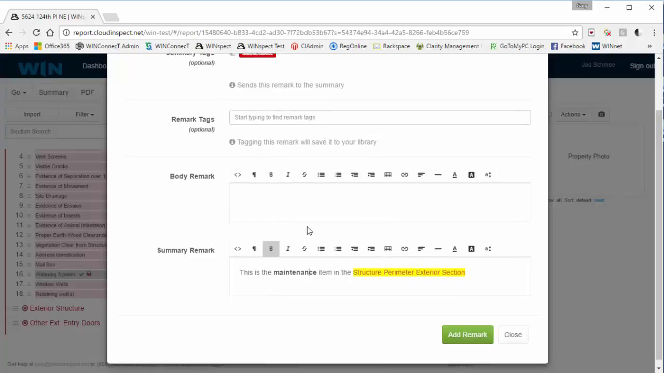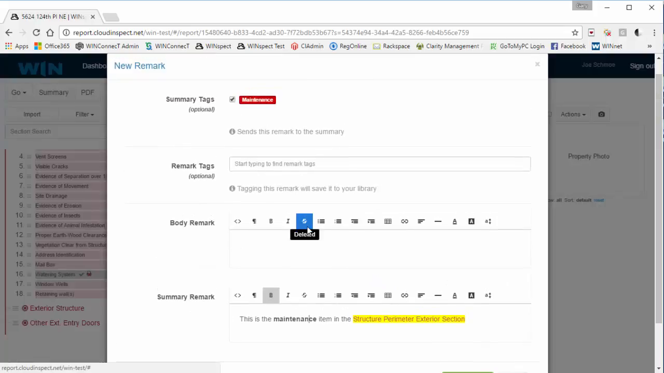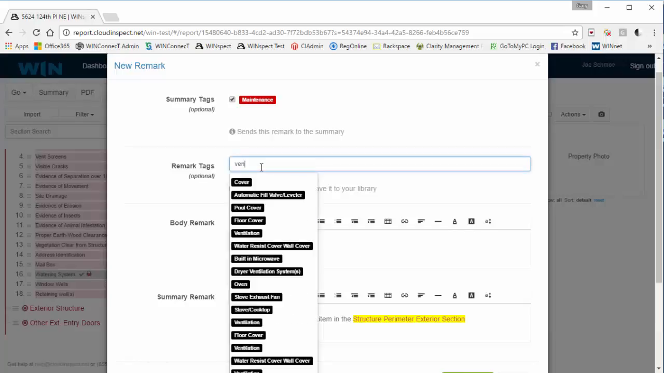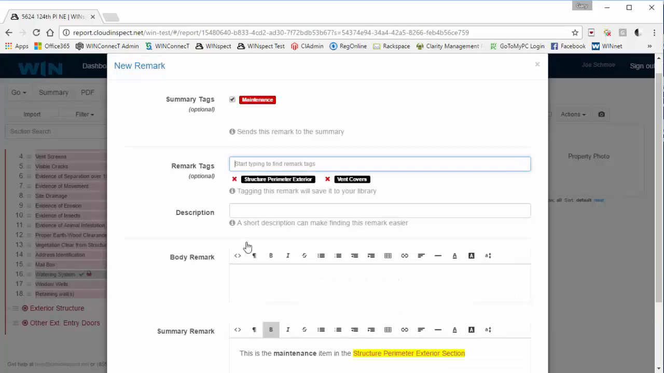Now, this remark currently is just for this report. It's not going to save permanently to the database. It's just for this individual report. If I want this to be saved for the database, what I would do is I would go ahead and tag it. Structure perimeter, vent covers, and then I would give it a description.